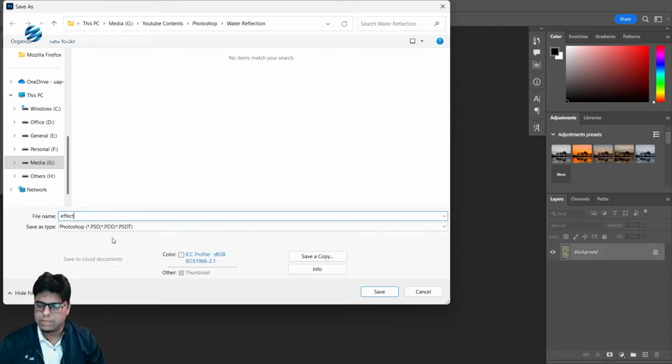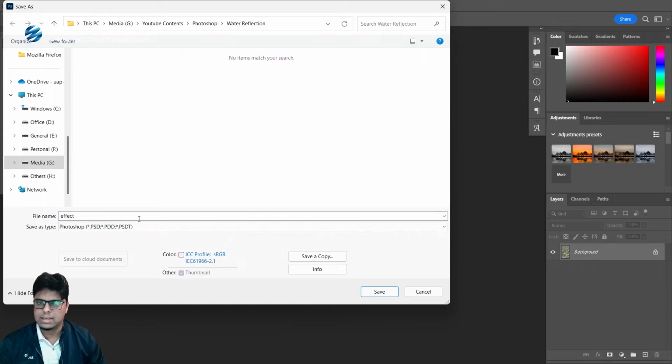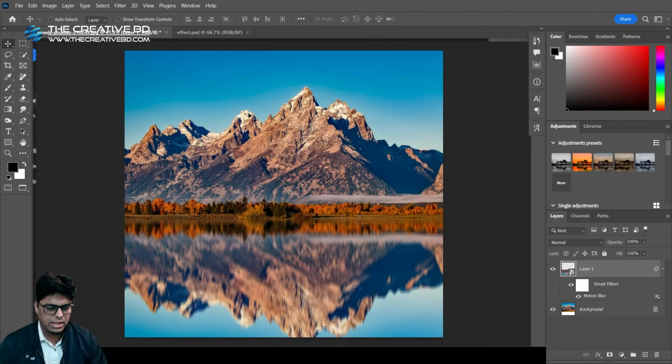and saving it in PSD format. So here I put the name effect and then I'm saving it as PSD. So make sure to save it in PSD format. That's what you have to do. You must do this or else it is not going to work. So you must save this file in PSD format and then just go back to your previous image.